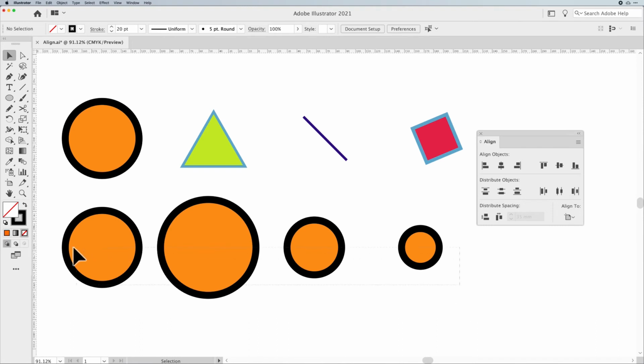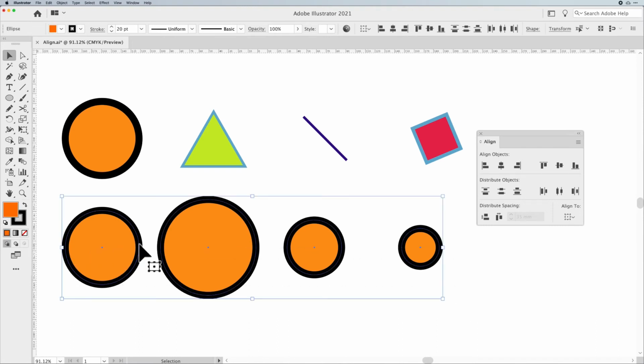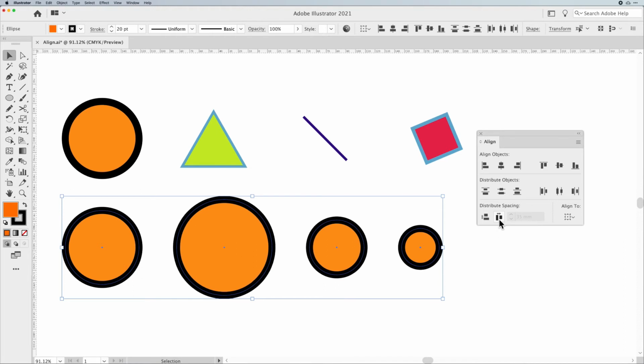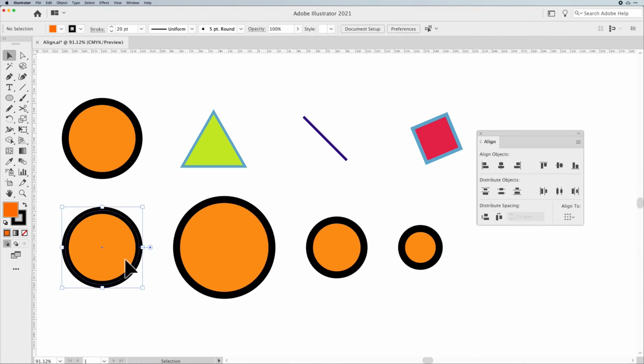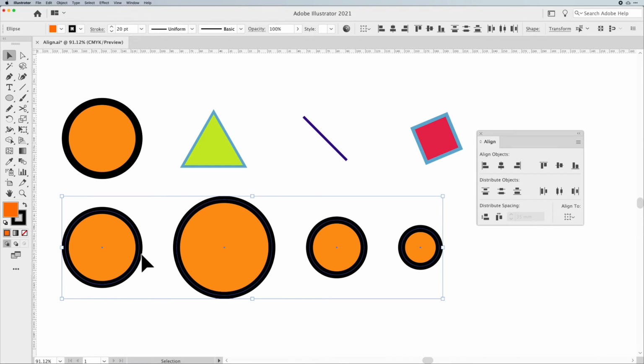Now, how do I get the spacing so that they're equally spaced between the objects and not between their centers or their edges? Well, I can go to distribute the spacing, and if I click distribute the spacing, it's going to use my first one and my last one as my guide, kind of my posts, okay? And it's then going to distribute the spacing equally between the shapes.